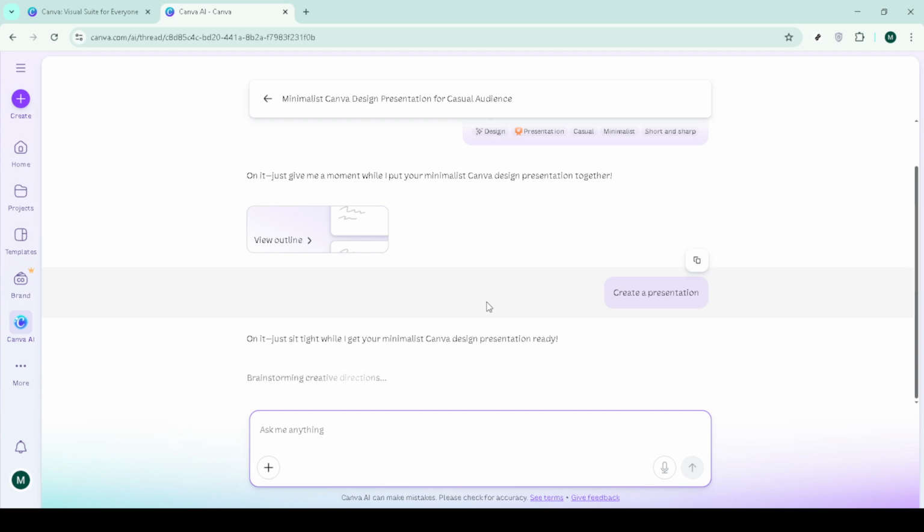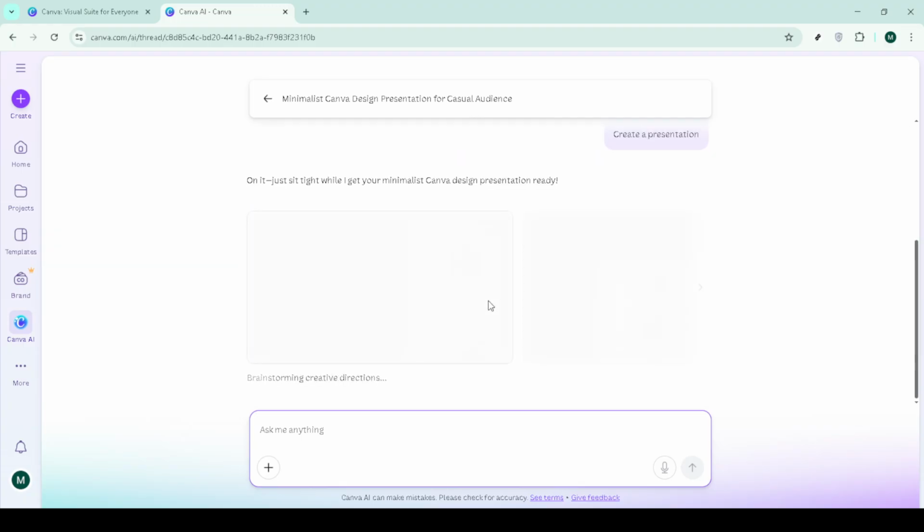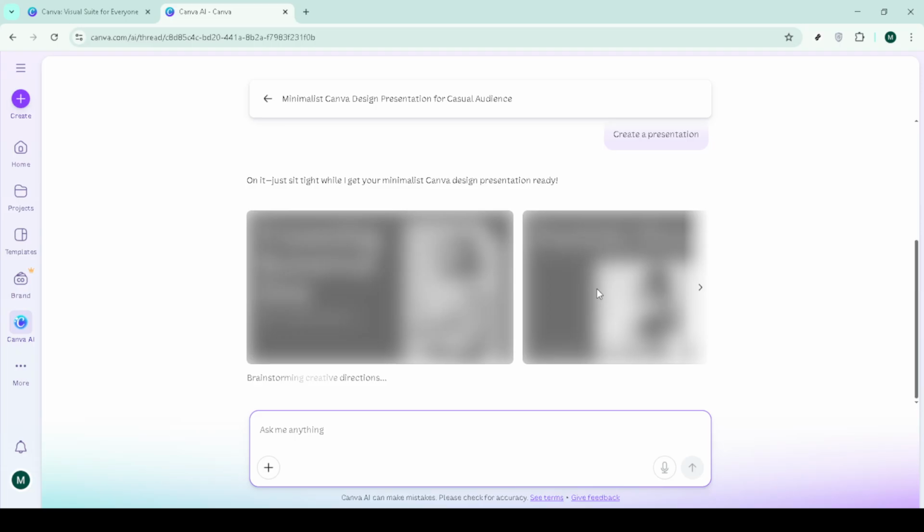To refine further, use the AI tools in the editor to rewrite, shorten, or change the tone of text, and to suggest new layouts. Apply your brand colors and fonts, check alignment and spacing, and keep visual consistency with repeated elements like icons or shapes.